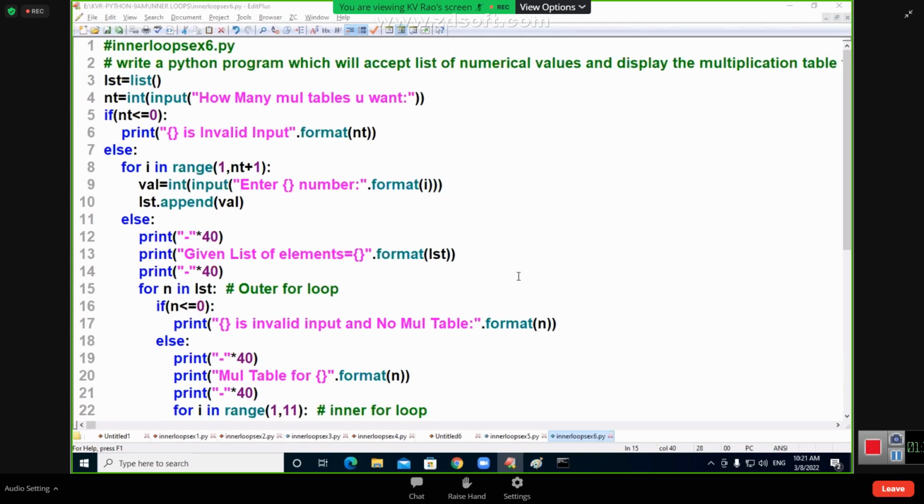What is the logic I have to carry? Enter how many numbers you have. If it is a negative number, not possible. 0, not possible. A positive number is possible. I will read that many elements and add them to the list. Understand? Okay. So I will take this program, students.